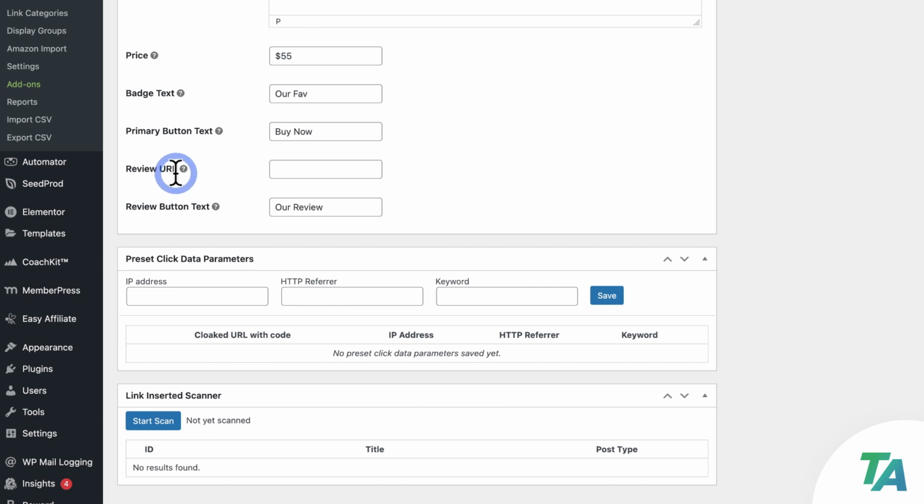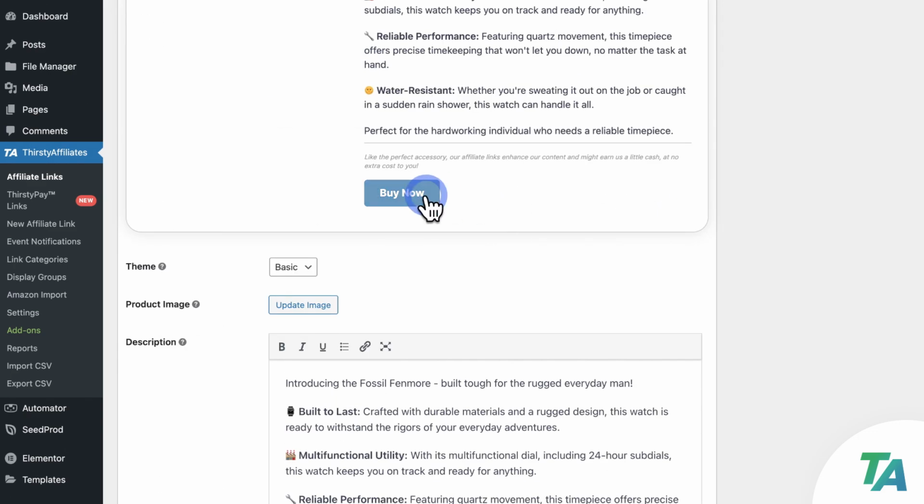So next up, primary button text lets you change what the button that users click on to visit your link says. So instead of "Buy Now," you can change the text here. This lets you really customize your call to action to your specific audience or product.